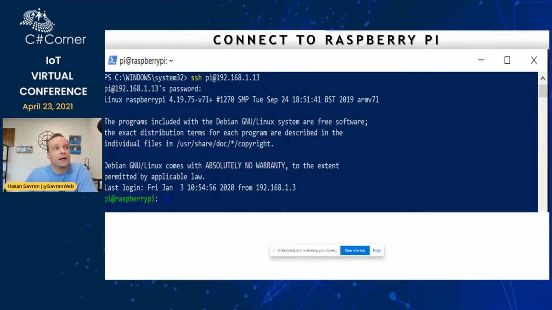Then I am ready to actually connect my Raspberry Pi. To do that, I am just writing SSH. Pi is the username, and this is the IP address. So if everything is right here, I'm going to see this password prompt. I'm going to put my password in, and I'm in right now in Pi, Raspberry Pi. And all the commands I'm going to write here are going to actually execute in Raspberry Pi, not in my Windows anymore.